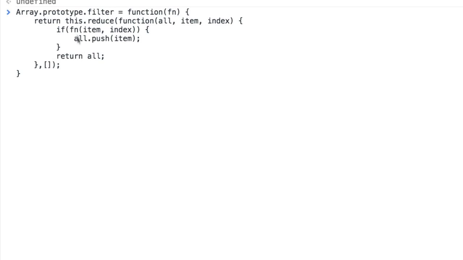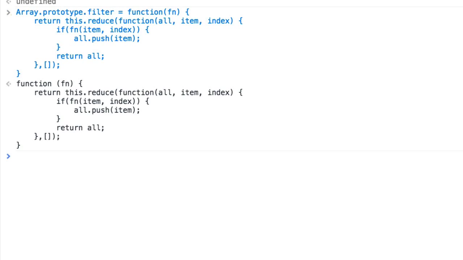Again, so here's what we're doing. We're going to say array.prototype.filter, return this.reduce, all, item, index. If running our function is successful, go ahead and push it. Otherwise, don't. So that's our filter.